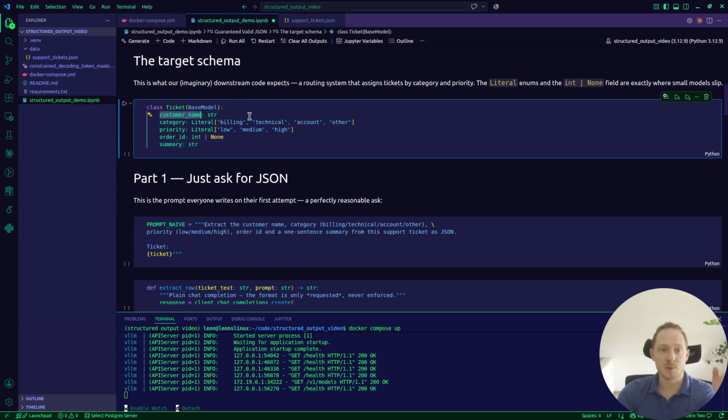We want the customer name as a string, we want the correct category. We know category can only be one of four: billing, technical, account, or other. We have only these three priorities: low, medium, high. And the order ID, we know in our company the orders are always only integers, so anything else would be wrong here. It can also be none if the customer forgot it, and we want to have a summary as well.